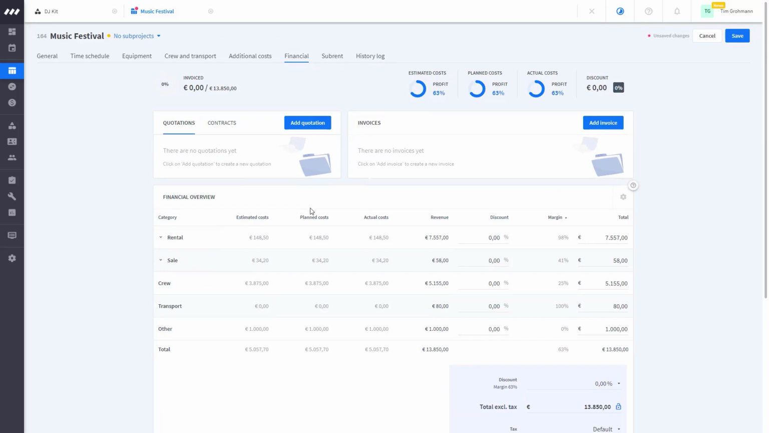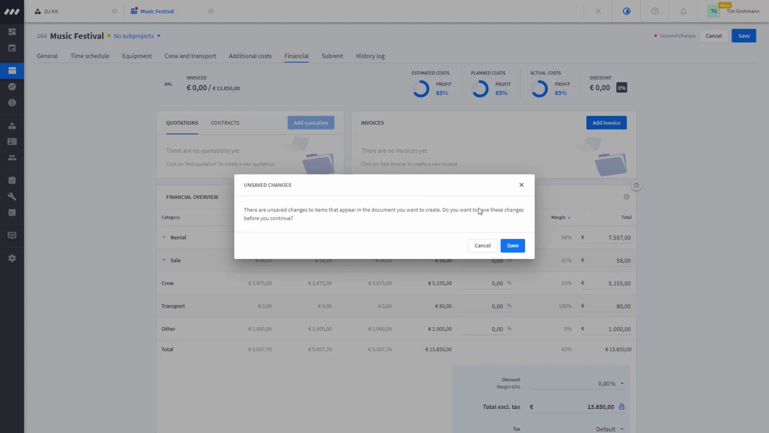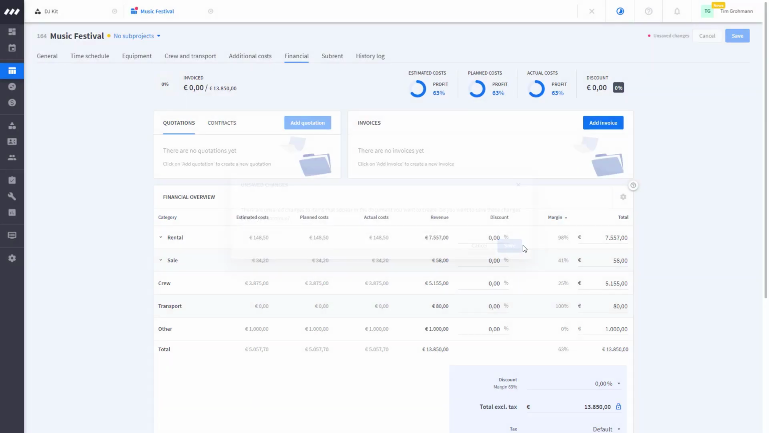Now, if we're going to go ahead and generate a quotation, it's as easy as heading up here, choosing what kind of document I want to generate. That could be a quote, an invoice, or a contract, if we're at the stage where that is necessary. For now, we're going to stick with a quote, so I'm going to click on Add Quotation. Looks like I didn't save yet, so I'm going to do that.